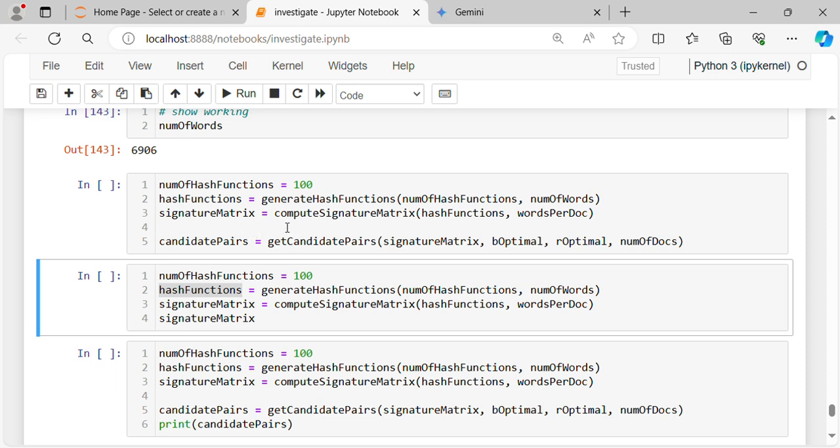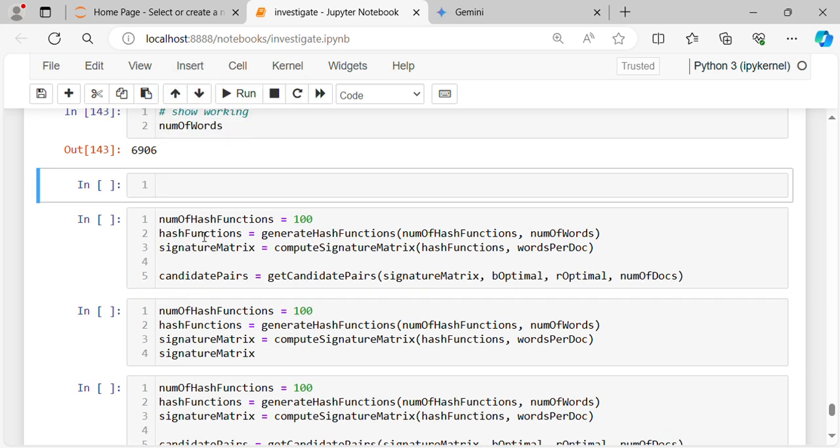Okay, now let signature matrix equal compute signature matrix of hash functions, comma, words per doc. So hash functions are the 100 hash functions that we have generated, and signature matrix calls the function compute signature matrix, and the input is all the 100 hash functions and words per doc. So a words per document. Let's find what the words per document is.